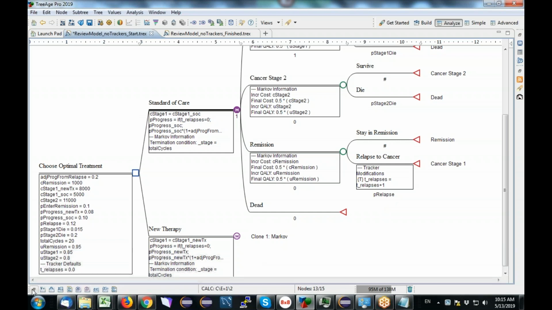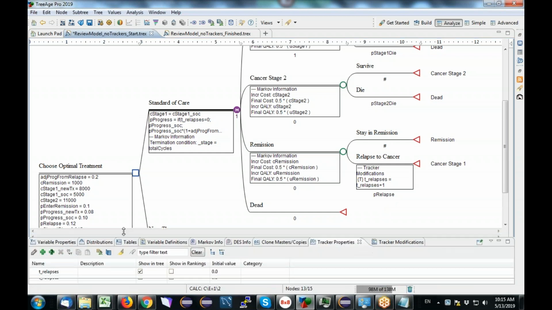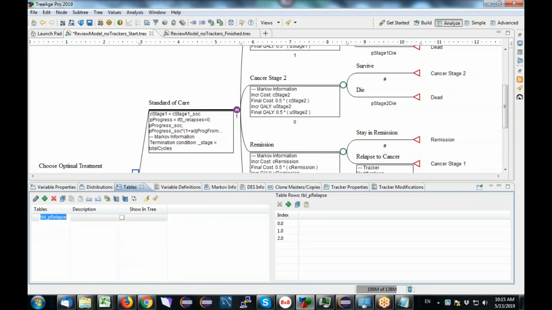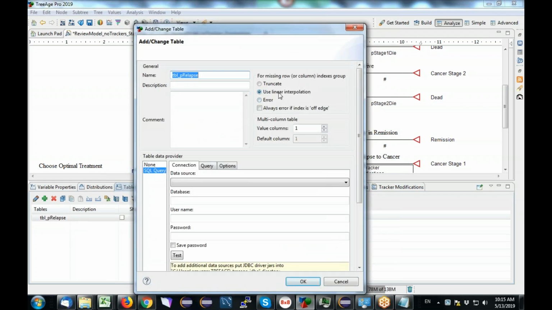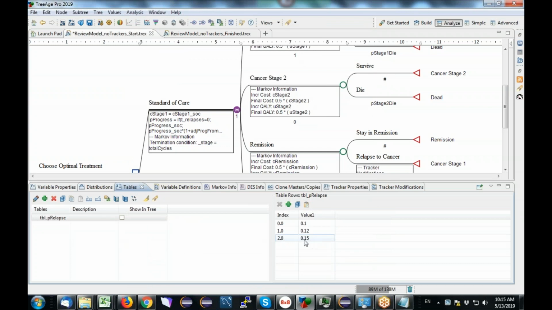And I already created a table in this model here to represent the change in probabilities from 10% to 12% to 15% based on the number of relapses. The way tables work with interpolation, it will continue to use this value if I get to 3, 4, 5, 6, 7. I don't have to have those. It'll just continue to do this too. So I don't need to worry about beyond that. Now I could change it so that it wouldn't actually allow me to extend off the edge, but I have the table set up so that it will.